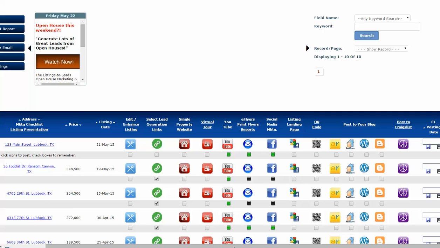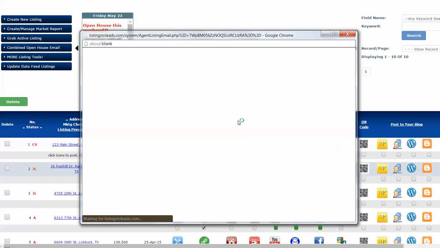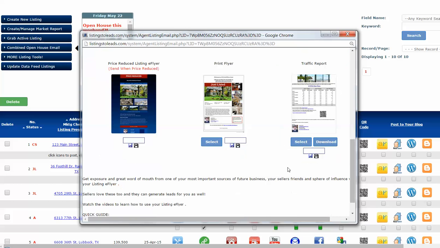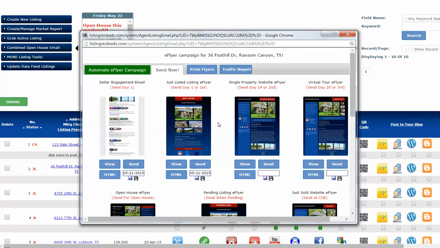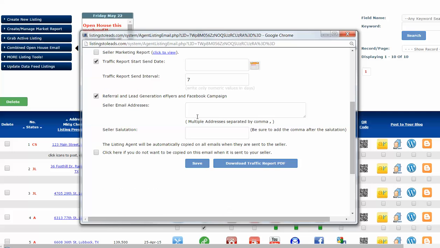Do you manually send it to your seller, or can you set up an automatic send to your seller? Traffic reports are underneath the e-flyer button. You can set up an automatic send to your seller. Usually, I like people to do it manually, to look at it a few times and make sure it's okay. On the e-flyer button, it says automatic e-flyer campaign, and it will send all the flyers and the traffic report right here. All you've got to do is put in, Dear Fred, put in their email address, and save. And all the tools start going out automatically.